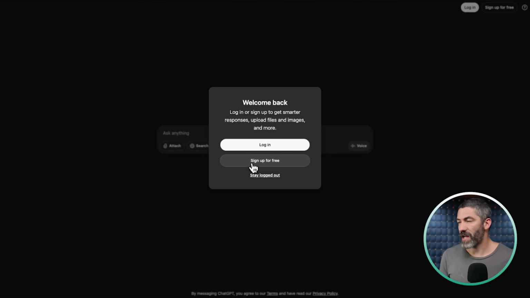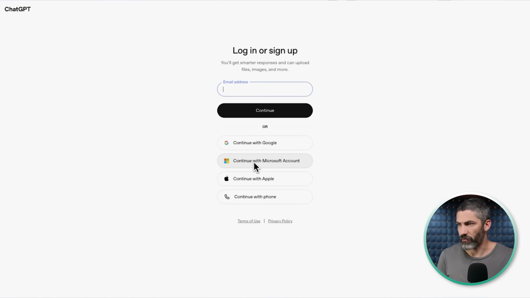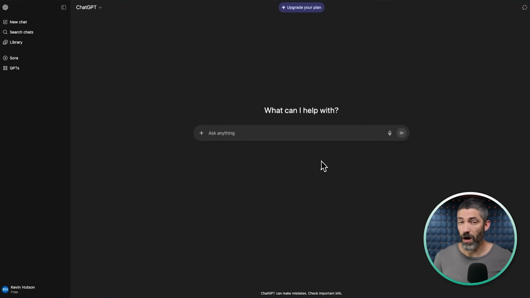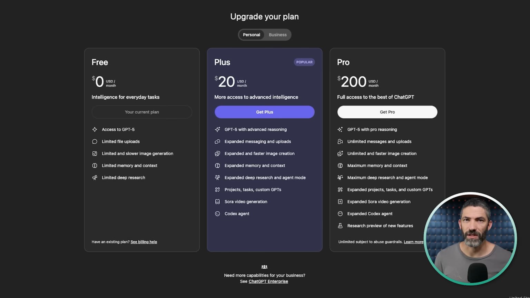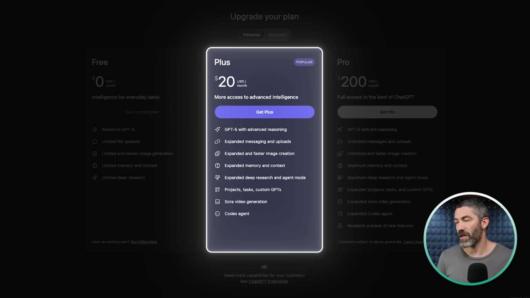First, go to chat.com and create an account. The free plan gives you a lot. You can do almost everything we'll cover, just with usage limits. So sometimes you'll hit a cap and need to wait. A few advanced features are paid only, so I'll explain those at the end. If you do upgrade, it's $20 per month.